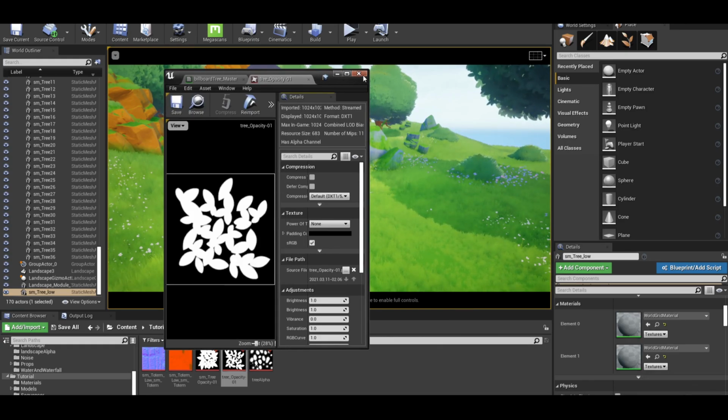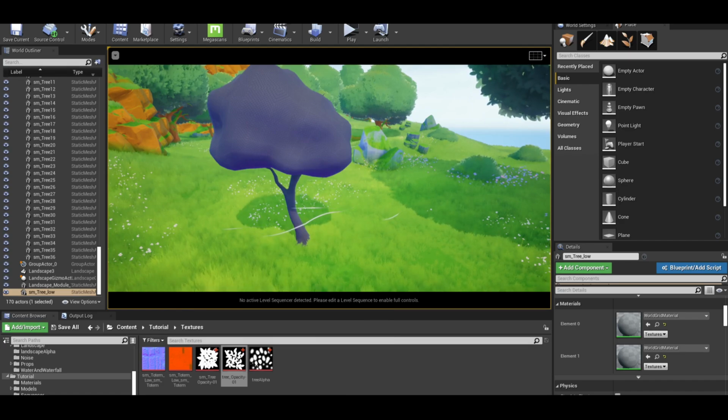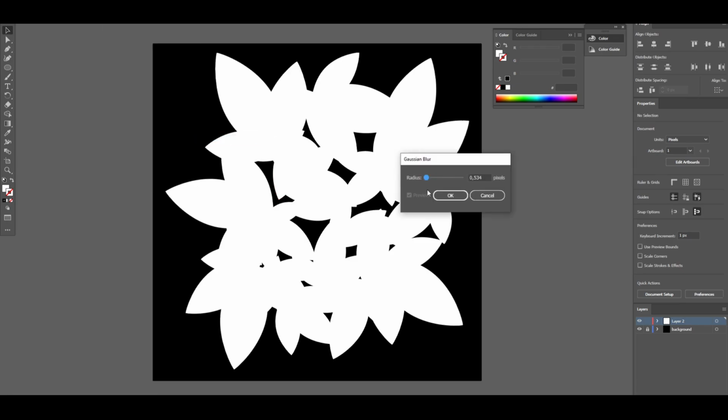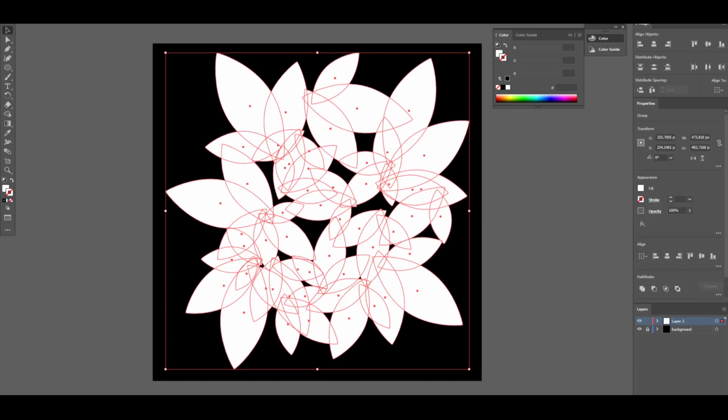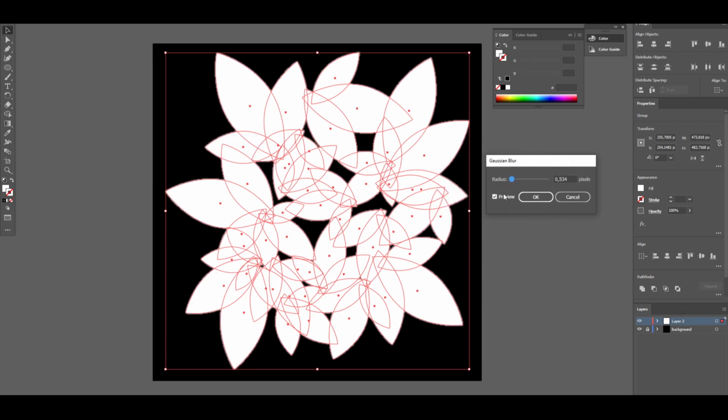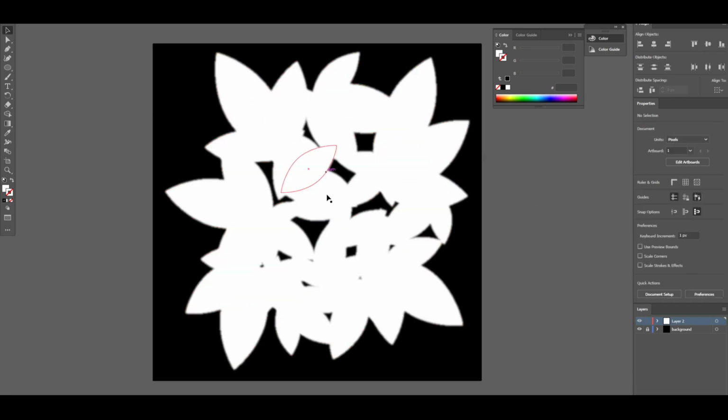Oh, actually, I forgot something. Let's go back. Go to Effect, Blur, Gaussian Blur, and we'll just, what's going on? Why isn't it blurring? Oh, I should select them first. Effect, Blur, Gaussian Blur. Definitely don't overdo it, otherwise we'll lose detail. This is fine. If you keep it too sharp, it won't look as good.